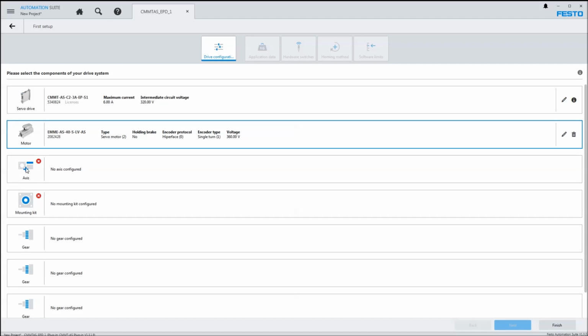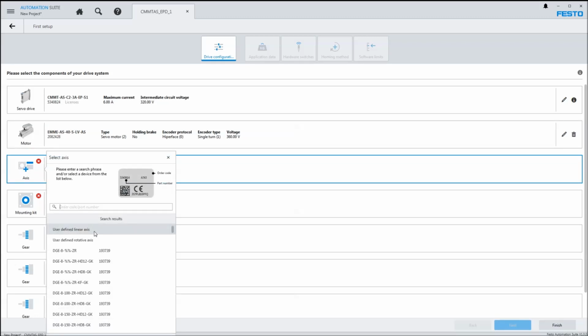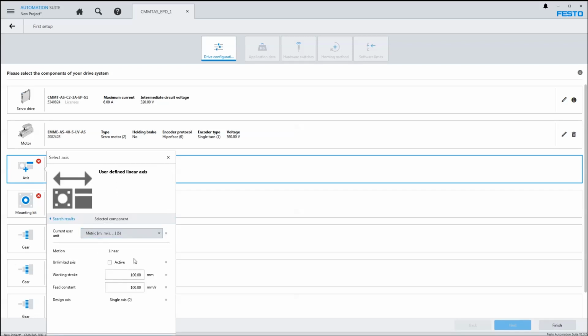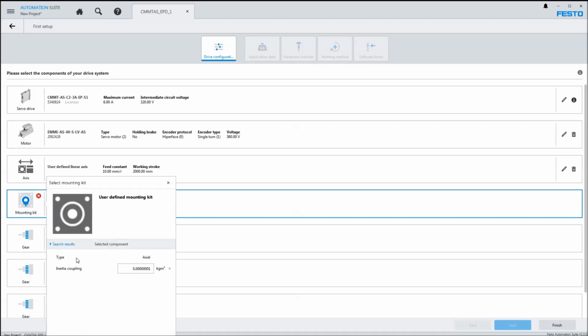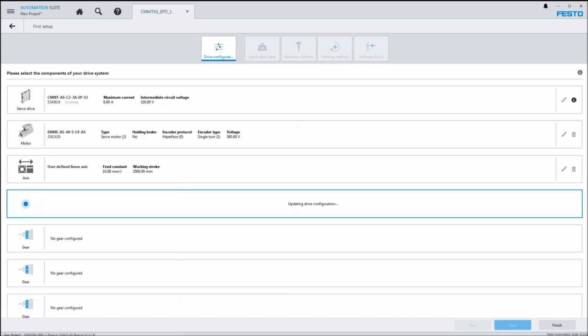In the next case, this is all I have right now is a motor and controller, but you will probably have an axis. So I'm just going to finish off. I'm going to pick a linear axis. Working stroke. Put this in yourself. The feed constant. I'm not going to go unlimited. And click on apply. And then it's going to want a mounting kit between the axis and the motor. So in this case, I'm going to click on user define, click the default, hit apply. So at this point, when this is done, we're finished this section.